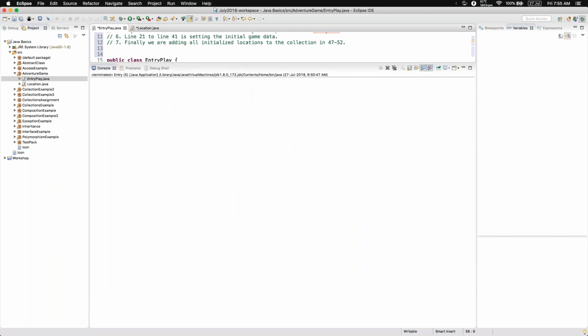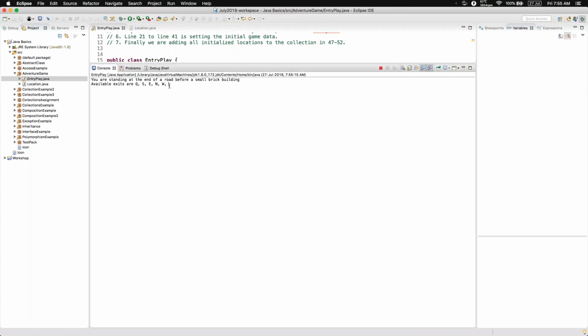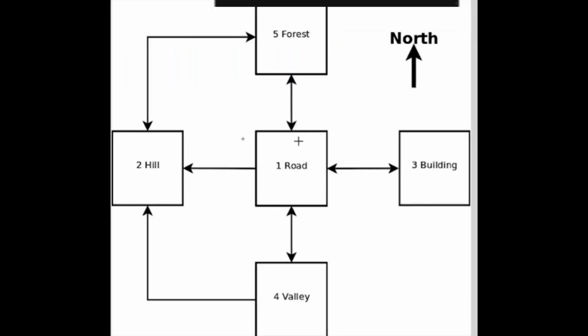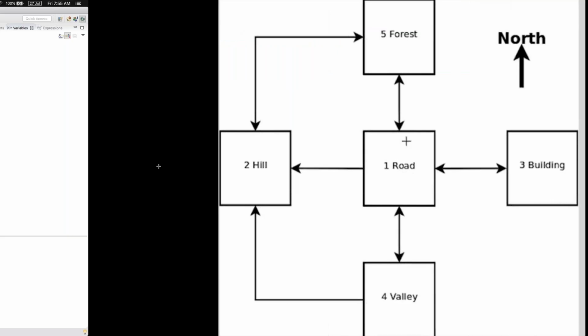Let's play the game. You are standing at the end of the road before a small brick building. These are all the available exits: Q, S, E, N, W. Now it is asking me where I want to go. Let me go north. Now I am in the forest. From the forest, I can go to quit, south or west. South goes to the road, or west goes to the hill.